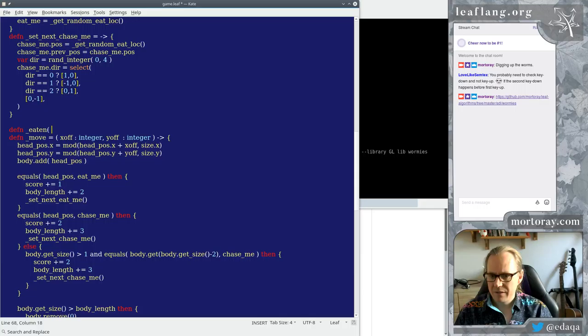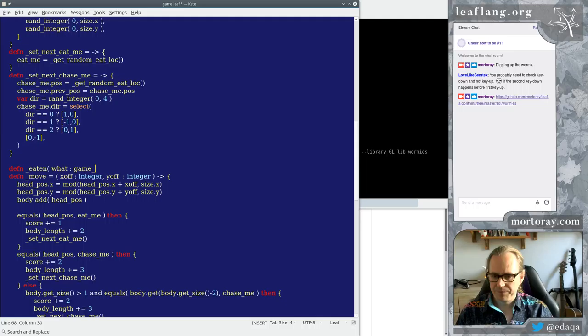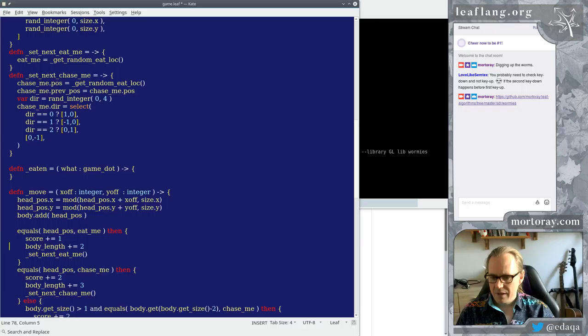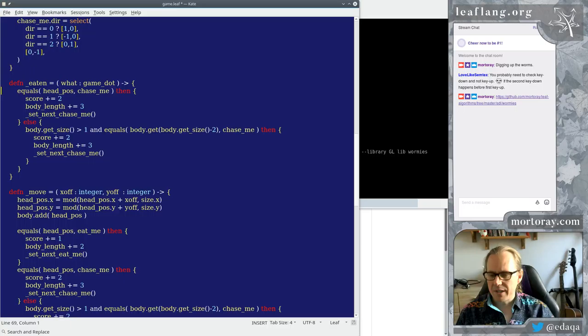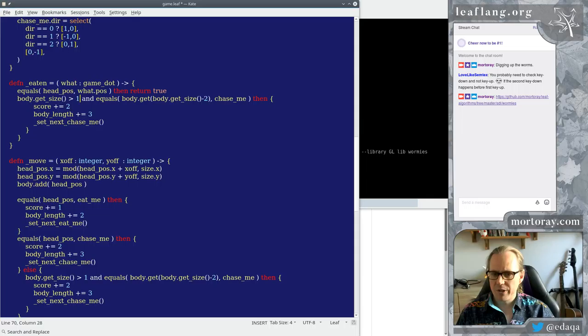We'll just say what, and this will be the, what do we ever call it, the game dot. It's going to return a boolean. And this is this code here now, so we can get rid of the duplication a little bit. We're going to say if head position equals what dot position, then return true. If body size is greater than 1 and head position equals what position, then return true. Otherwise we return false.